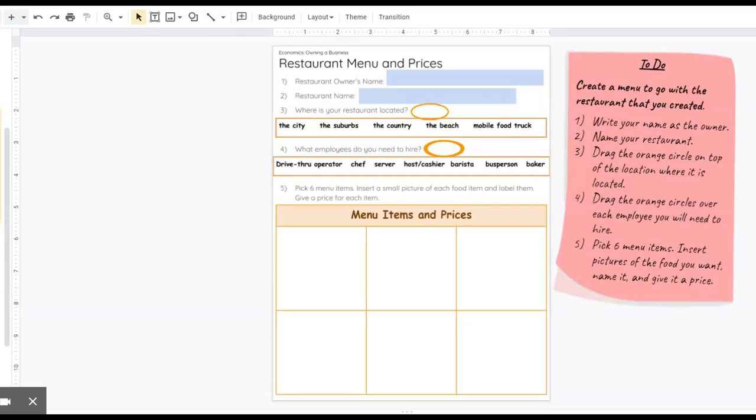Hello, Red Knights. I'm going to show you how to fill out and create your restaurant menu.